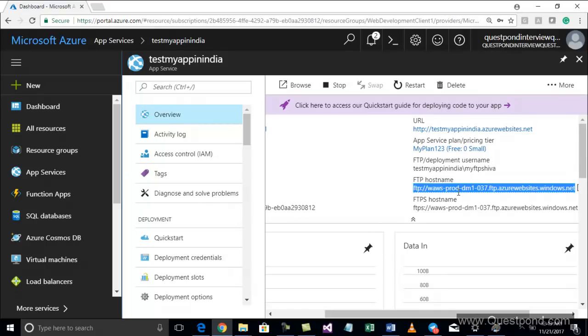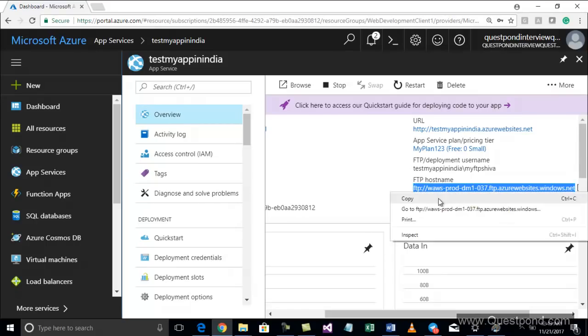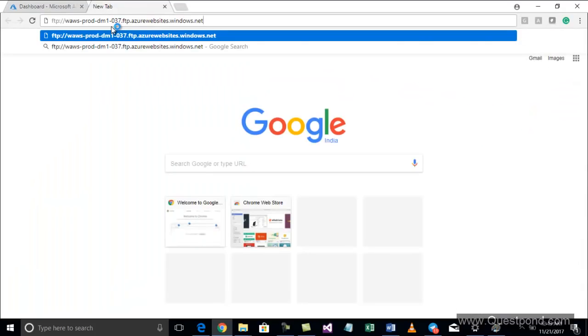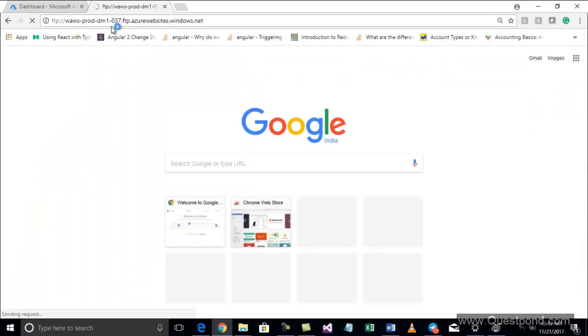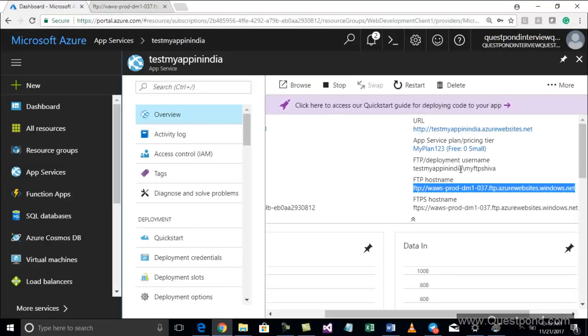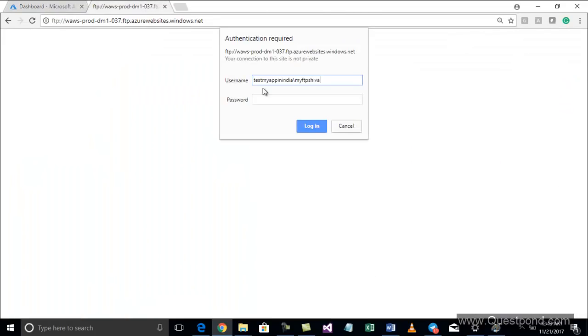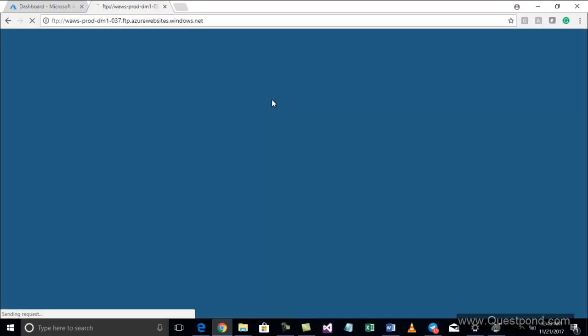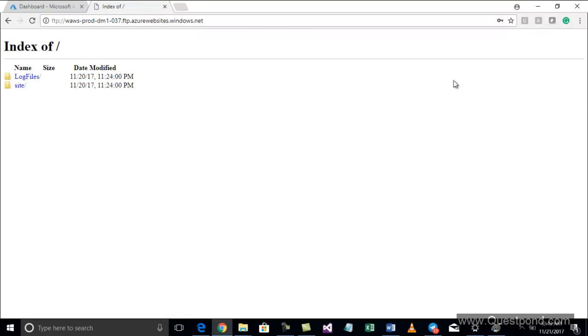So let me go and try to do an FTP. So I'm going to go and copy this directly over here. So I'm going to go directly to the FTP, and it's asking me for the username. So my username is this one, right? And my password. So with this I should be able to go and see the files. So there, the files are there.